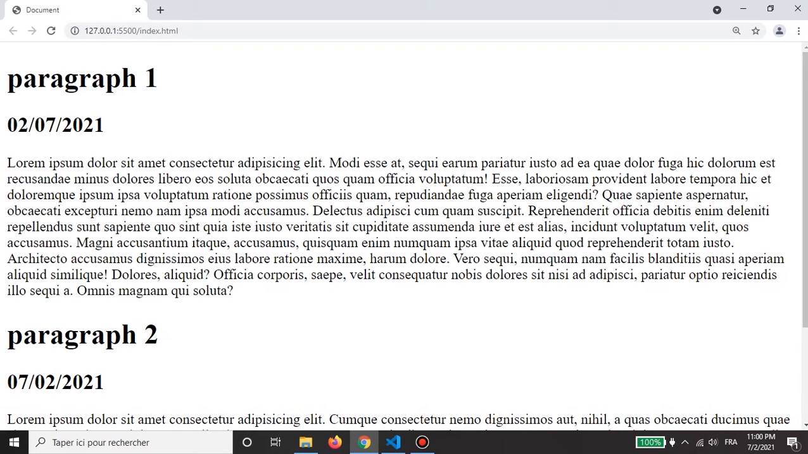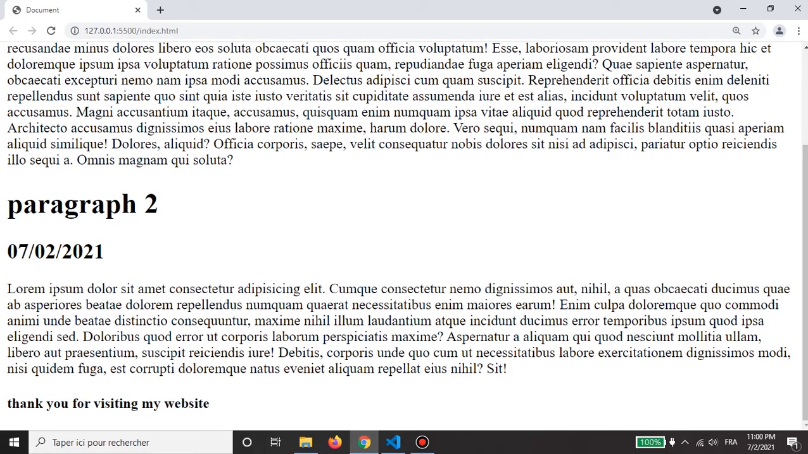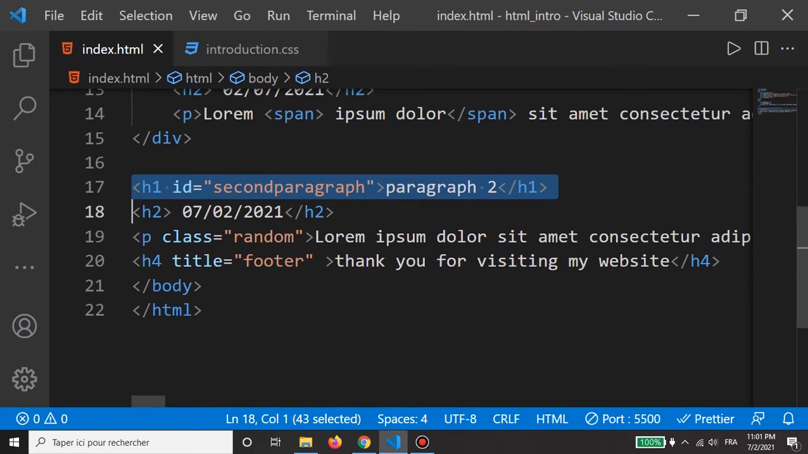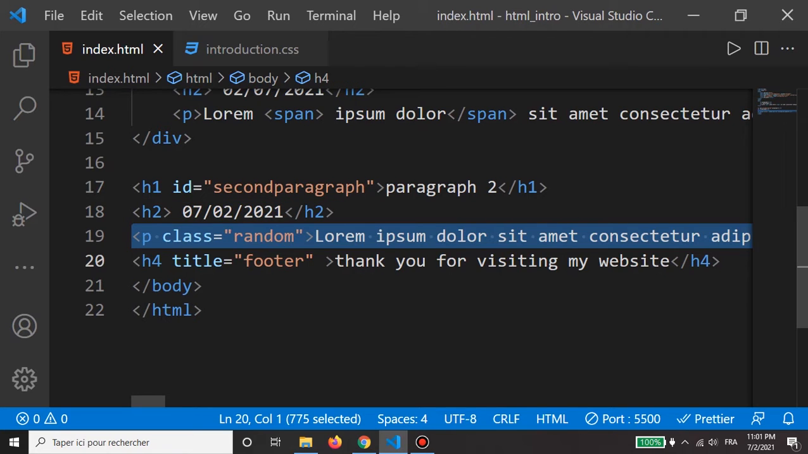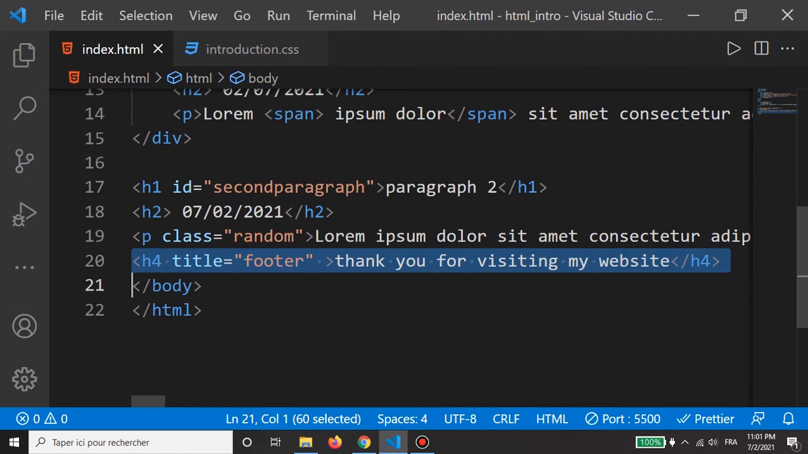Here on our page we have two random paragraphs, and we're gonna start with the second paragraph. Here we have an H1 for the title, an H2 for the date, and then the paragraph, and we have an H4 at the bottom. Now let's check VS Code. Here our H1 has an ID of second paragraph. Then we have our H2, and our paragraph has a class of random, and the H4 has the title attribute.